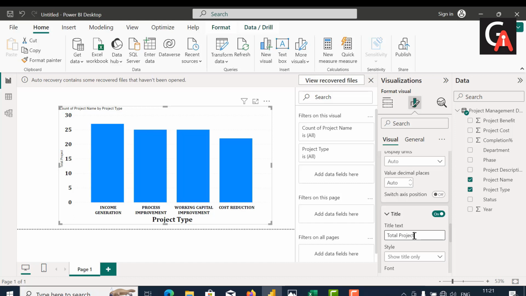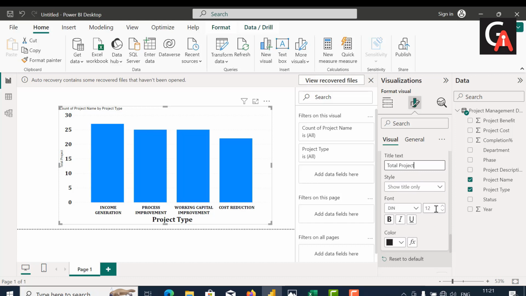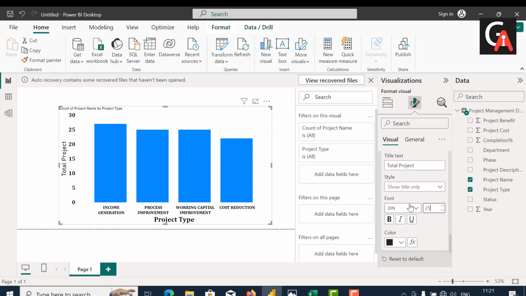As we discussed and finalized before, we identify the total project by project type in a particular department, right? So that's why I'm just doing that. If you want, I can change the font also. I just make it 25, a bit bigger, and we always use Cambria. So guys, the font Cambria is what we use in all our visualizations, right? Okay. I also make its color black.